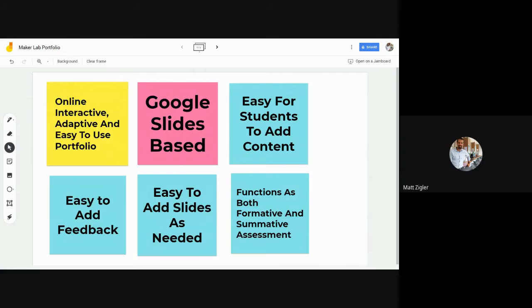I don't give tests or exams in my class, but the end result, what the portfolio looks like at the end of the class, is their summative assessment, and as they're building their portfolio, it functions as a formative assessment.